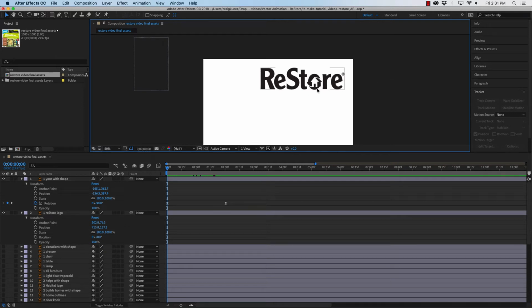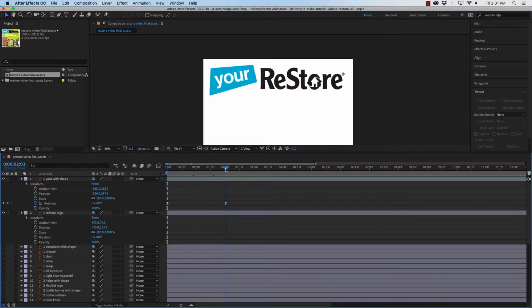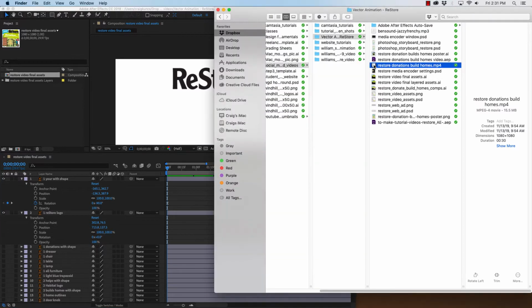The second step in this video is, after the "your" and the shape come in and bounce, to have the Restore slide in and kind of compress like it's hitting a wall. It looks something like this.